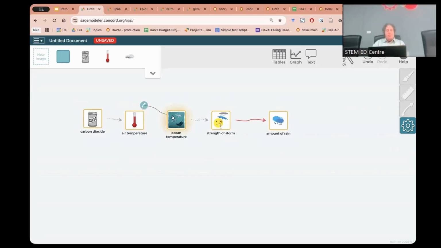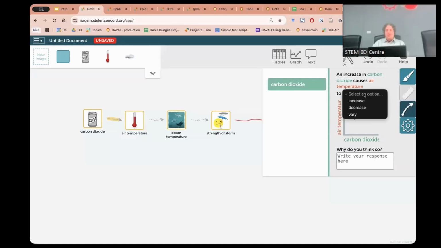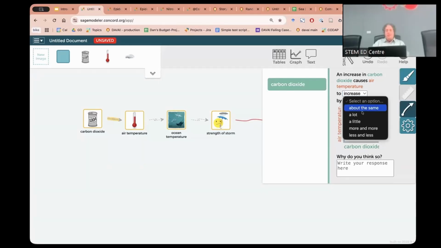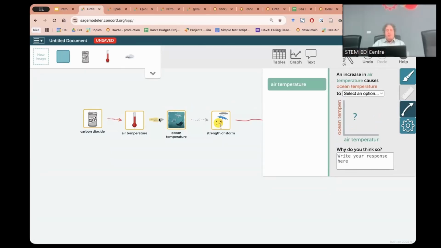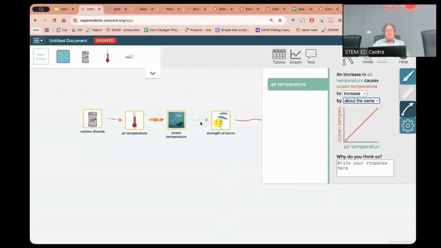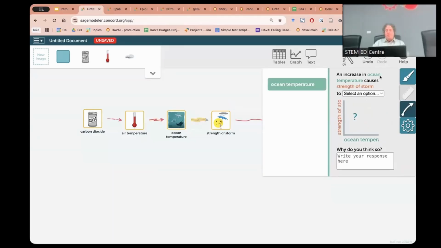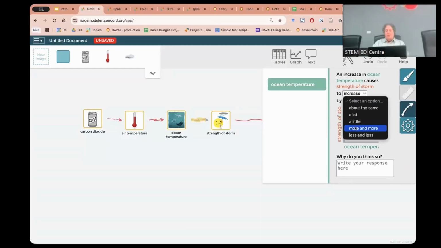Now, this is a pretty linear model, which is okay for now. And I'm going to set some relationships. So an increase in carbon dioxide causes air temperature to increase. Maybe I'll say a little, or something like that. And notice once I have this open, I can just start clicking on different things, and that will stay open. Increase in air temperature causes ocean temperature to increase. Be about the same. And then increase in ocean temperature causes strength of storm to increase. I don't know. It seems like it's like this, but I'm not sure.